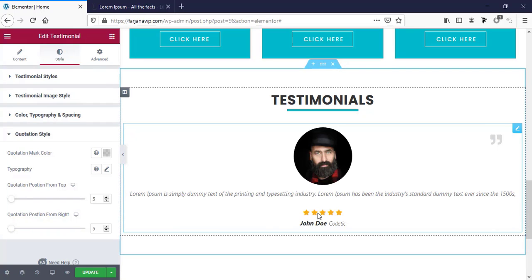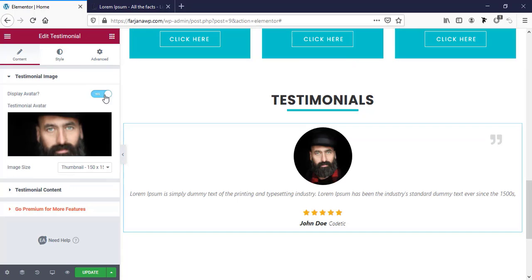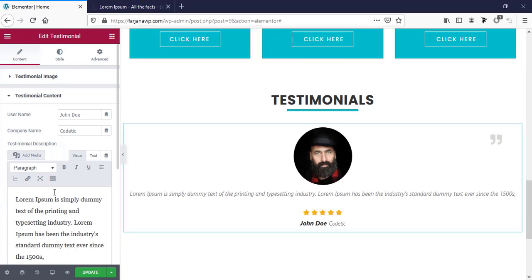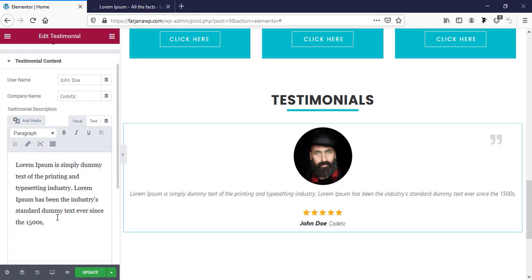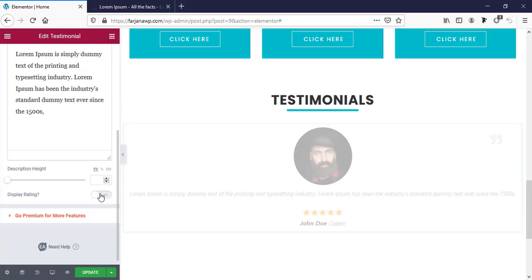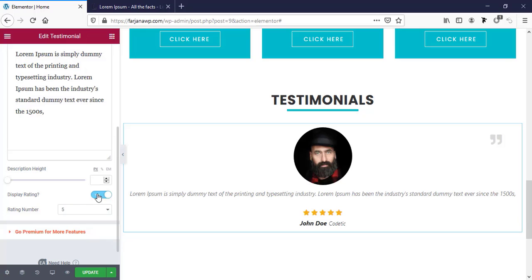And if we don't like this rating, we can make it off. Avatar display we can make it off, but I like to display this avatar. And here is display rating, so if we don't like to use the rating, we can make it off. By default I am just leaving it.